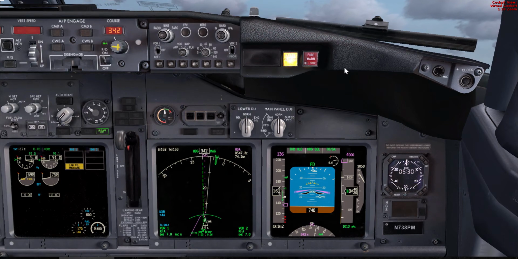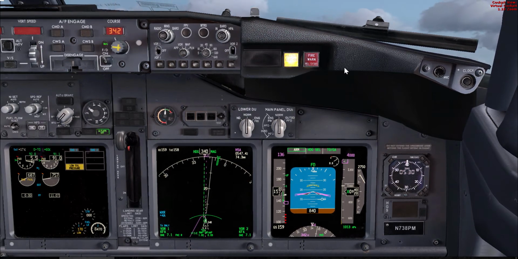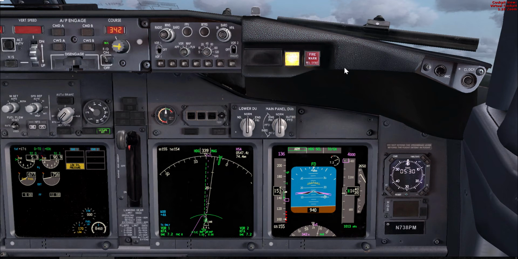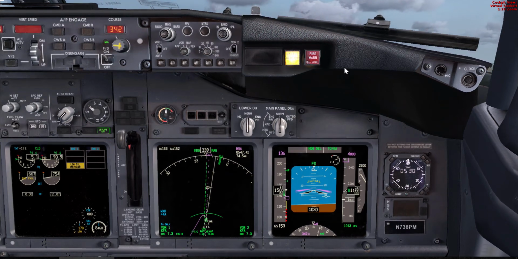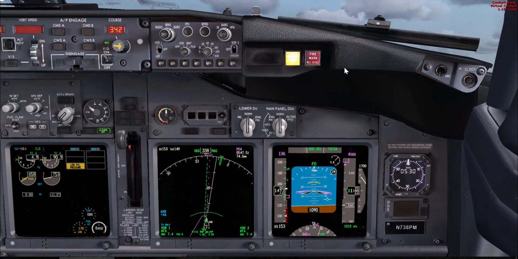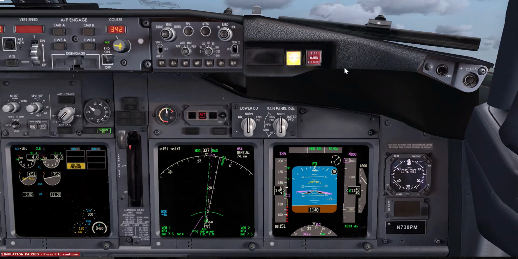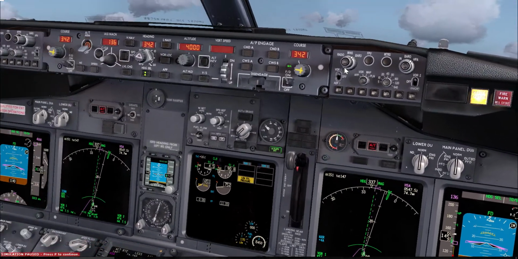Pilot flying will continue the takeoff. So we are above 400 feet already. Verify or request a roll mode. 1,000 feet. Since there are no memory items, we'll set flaps up speed. So we'll go with the flaps up speed.